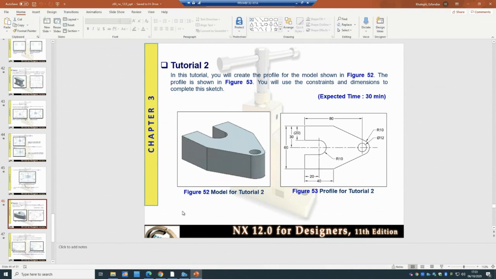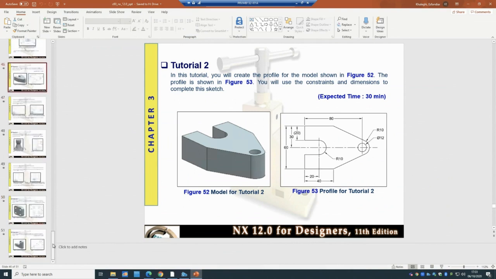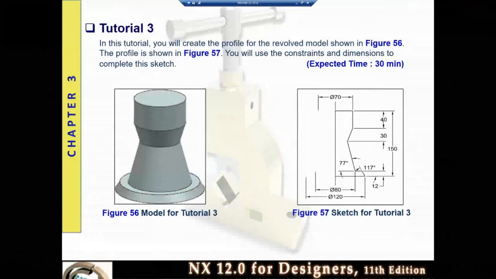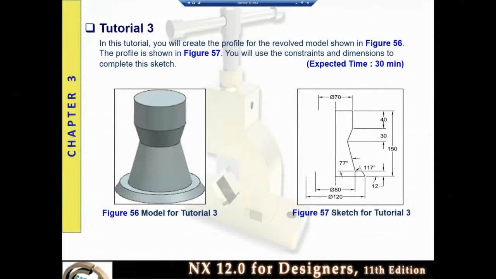Good. So I'm going to give you another one. This one is a revolve. It's not tricky at all, but you have to pay attention to the dimensioning and also the constraints as well. So I'm going to give you 10 minutes again. This time it's more, so I'm going to give you 10-15 minutes. I will give you this time, and then we will do it quickly together.